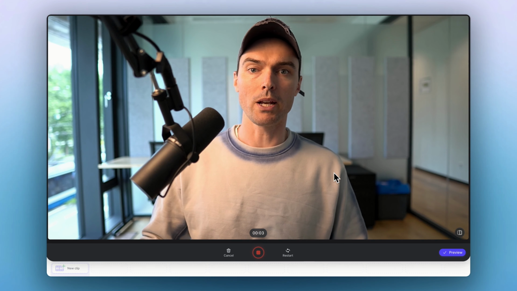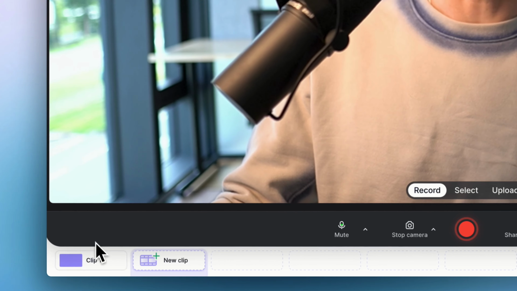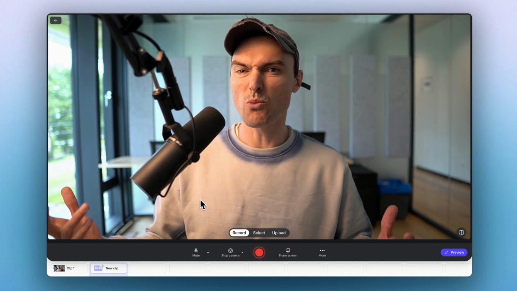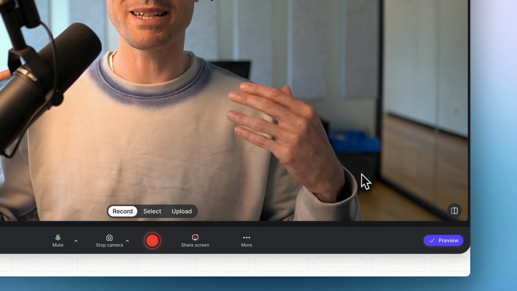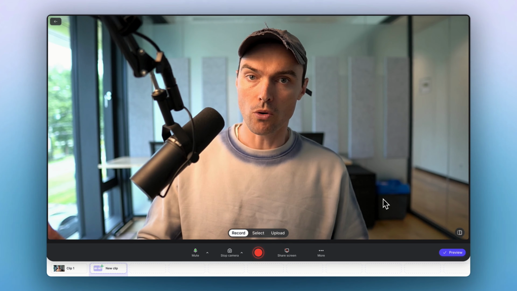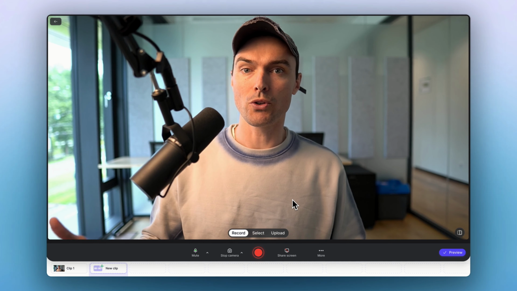And then, of course, when you're happy with the first clip that you've recorded, you can push the red button to stop. That will add the clip that you've recorded to the clip bar down here. Now, at this point, there are 2 main options. You can push the preview button and that will take you into the editor where you can start working on your video or share it, or you can stay in the recorder like we are now and record your next clip.